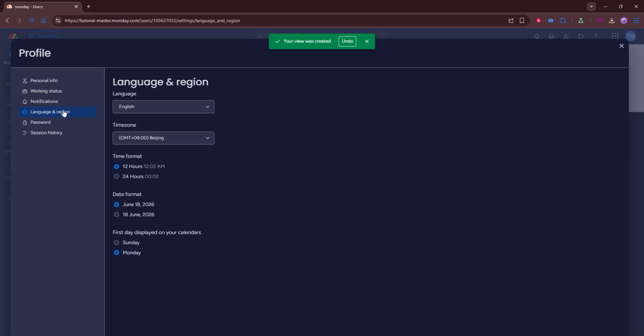version of Monday.com. Different account types or interface updates can sometimes label this section a little differently, but the goal is the same. You want to access the area where your personal display and regional preferences are managed.